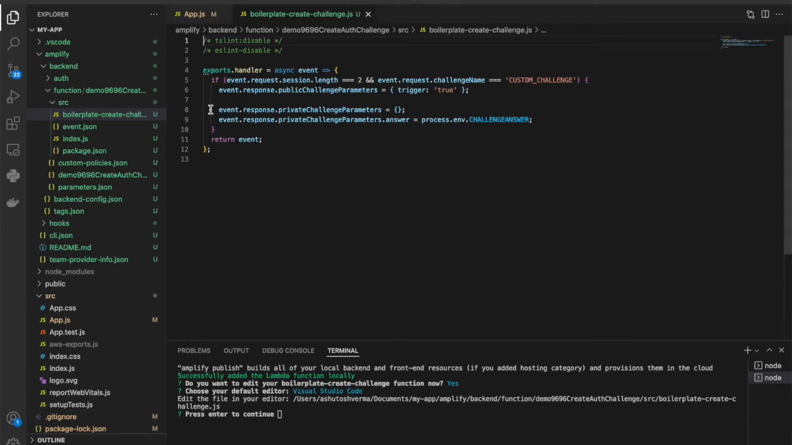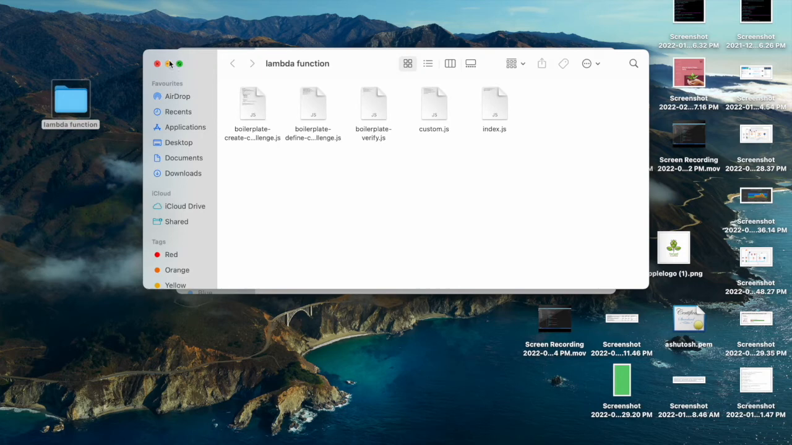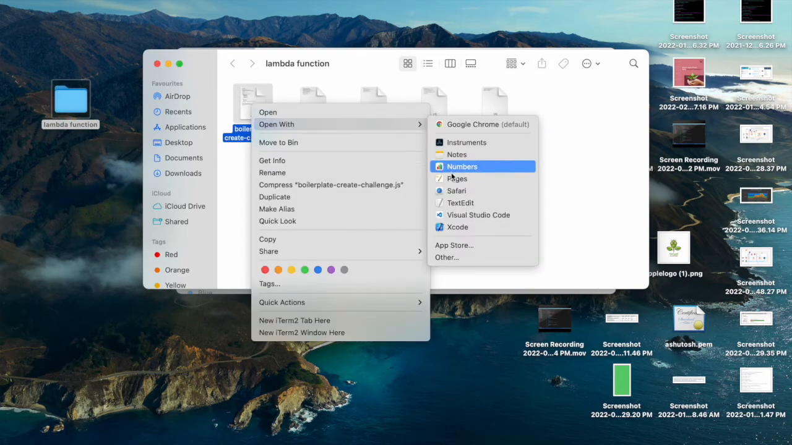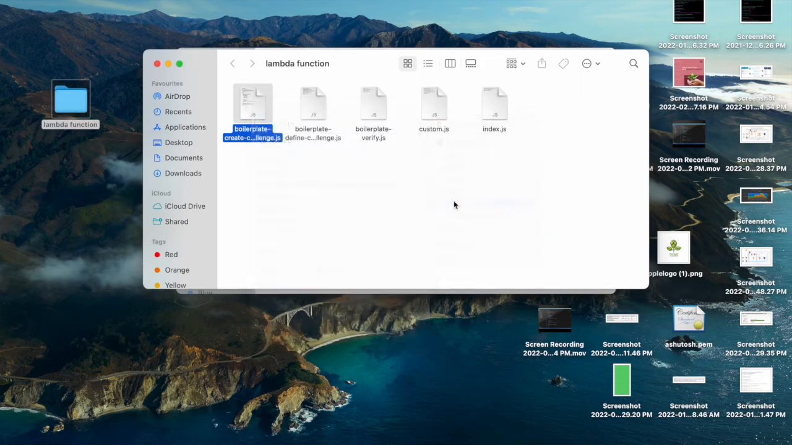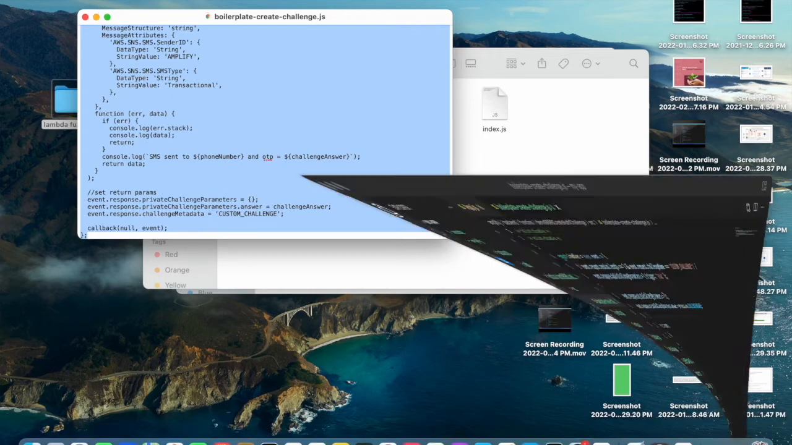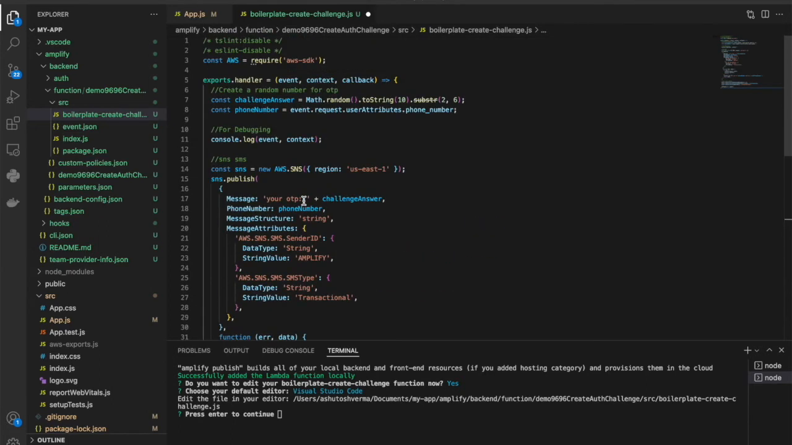So I already have the Lambda functions. Just go to these boilerplates, and the first one is this one. So just edit the text. I will provide this code in the description. Just copy this code and paste here. Save. And we need to edit this.